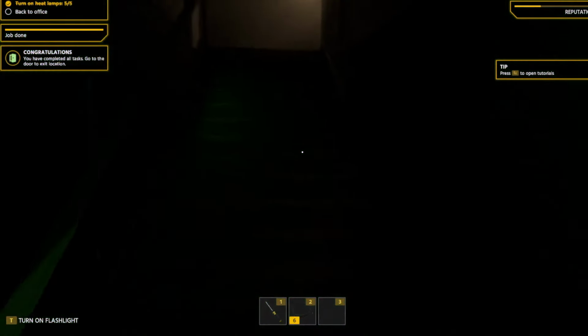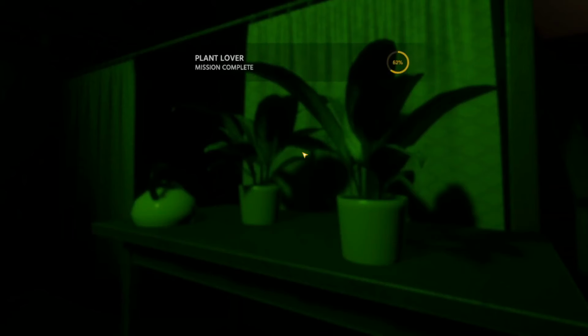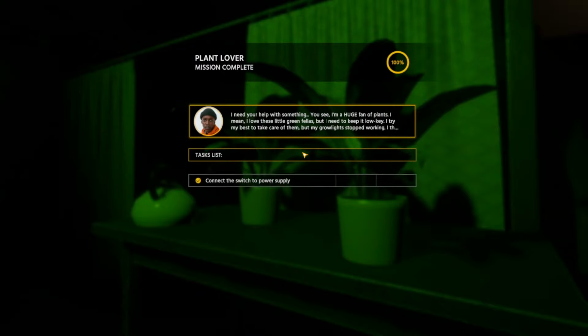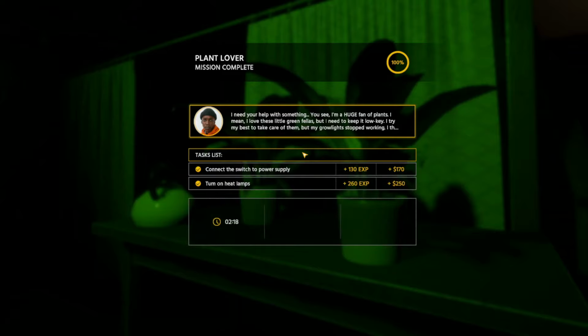Perfect. Time to go back to the office. Or back to my garage. 100%. Connect the switch to the power. Perfect. Turn on the heat lamps. Perfect. 2 minutes 19. 100%. $420. Perfect.